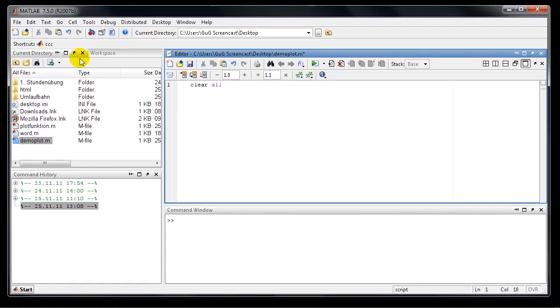Instead, I'm writing clear all, close all, and clc to delete my current workspace, to close all windows, and to empty my command window. So first we need an input. I want to plot the sine function, and to do that I'm going to define a vector x from 0 with a step size of 0.1 until 2 pi and enter a semicolon, so there's no output.